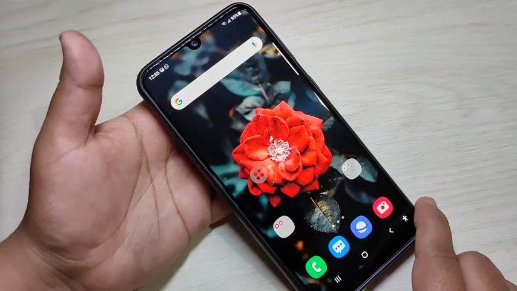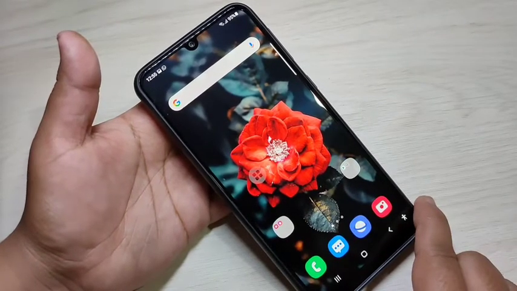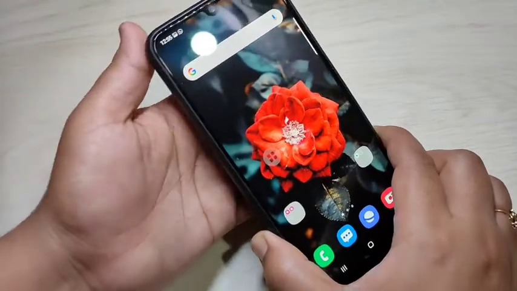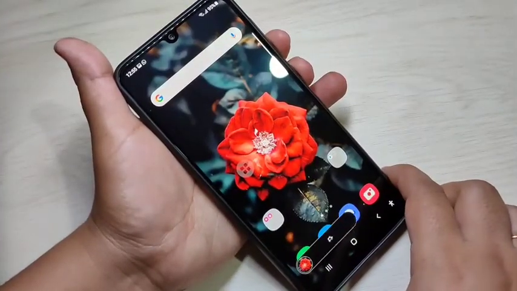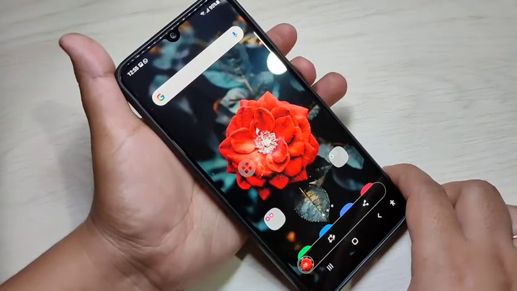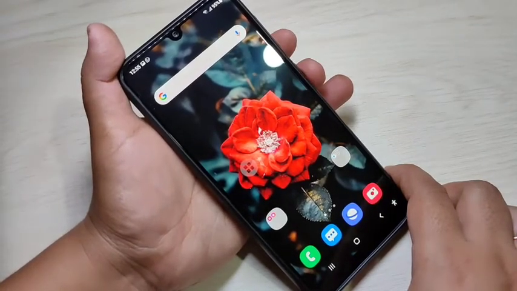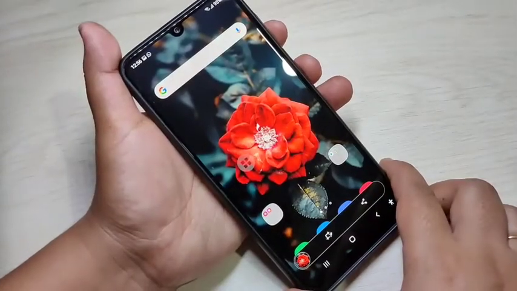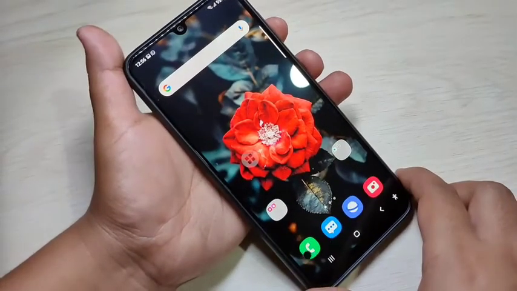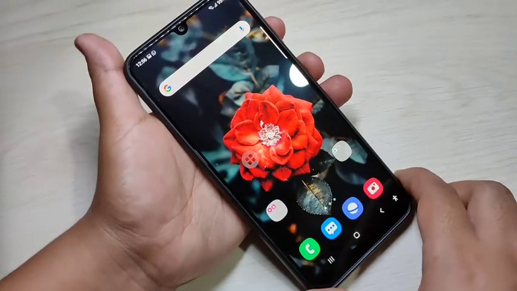To take the screenshot in this device, the first method: tap on the volume down button and the lock button at the same time. I will show you. Now you can see the screenshot is captured. This is the basic method. Simply tap on the volume down button and the lock button at the same time. The screenshot is captured.